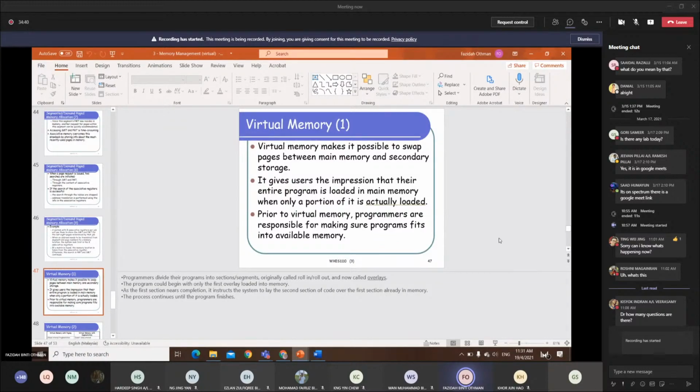Virtual memory makes it possible to swap pages between main memory and secondary storage. Given the right schemes, it gives advantages. It gives the user the impression that the entire program is loaded in main memory, when actually only a portion of the program is loaded into main memory. Prior to virtual memory, programmers were responsible for making sure the program fit into available memory, so it depended on your programs. Programmers could divide their programs into sections or segments.